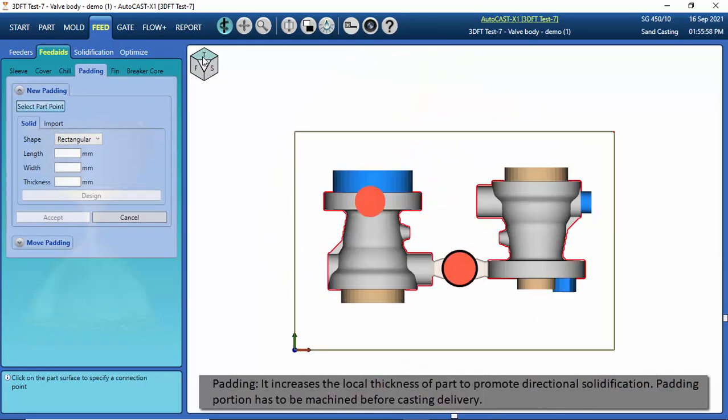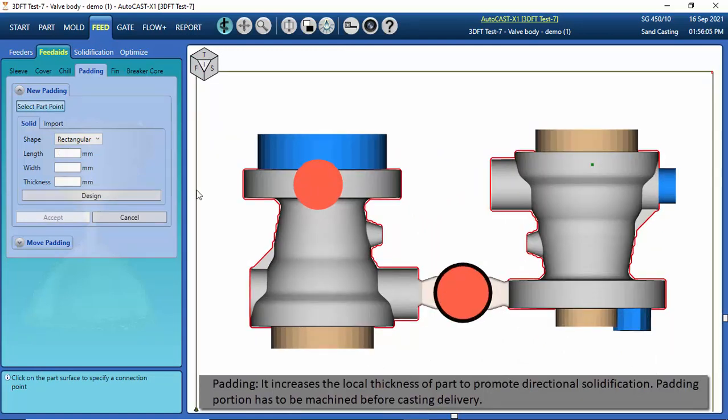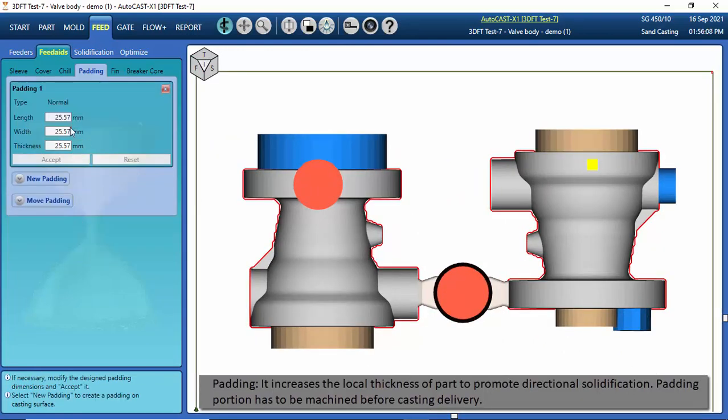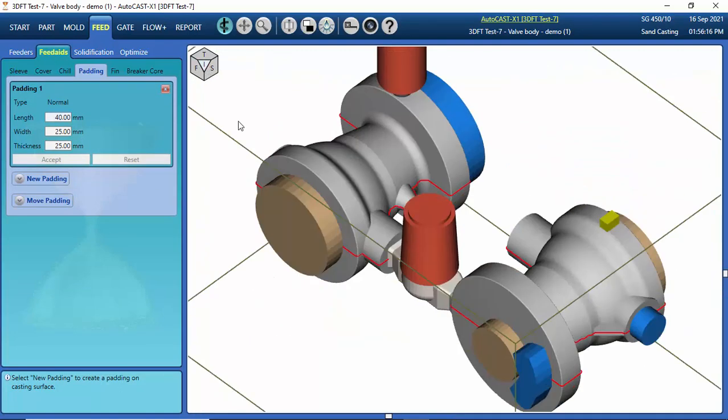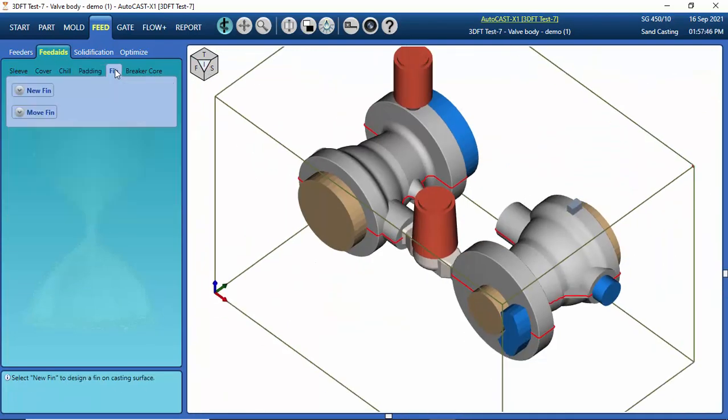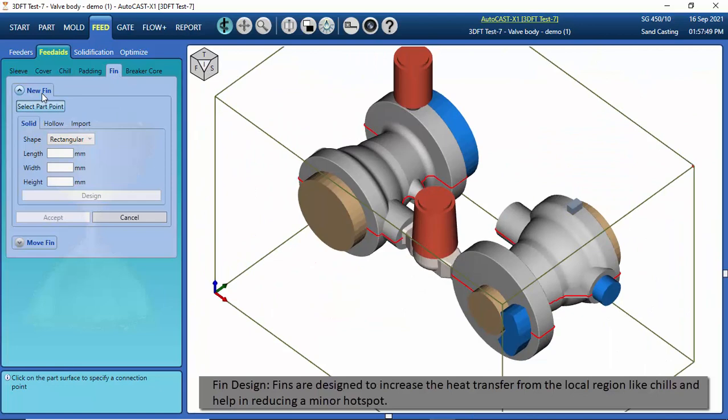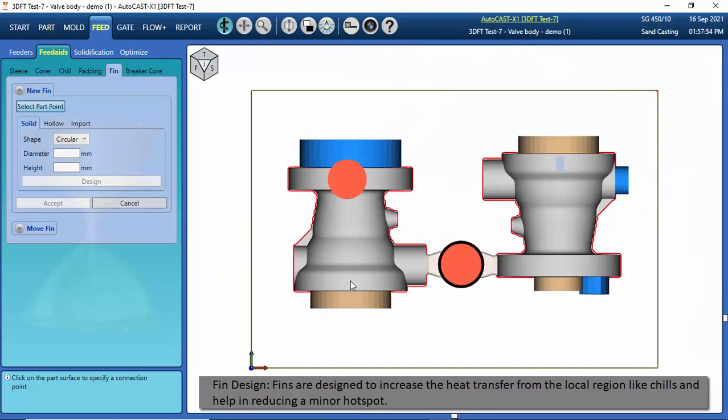Padding. It increases the local thickness of part to promote directional solidification. Padding portion has to be machined before casting delivery. Fin design. Fins are designed to increase the heat transfer from the local region, like chills, and help in reducing a minor hotspot.